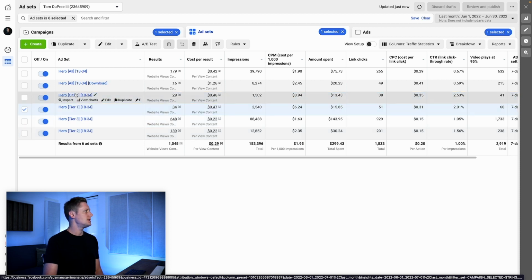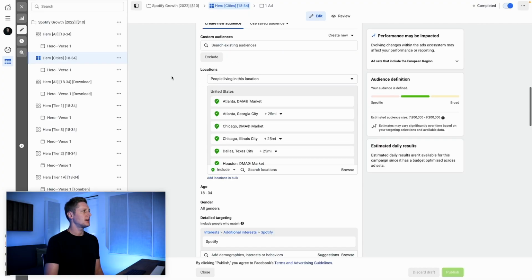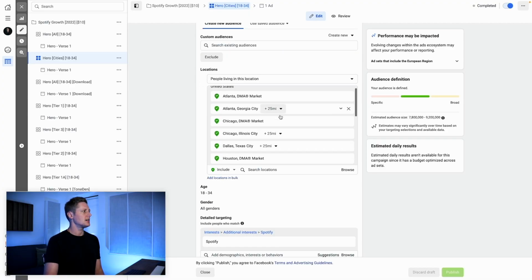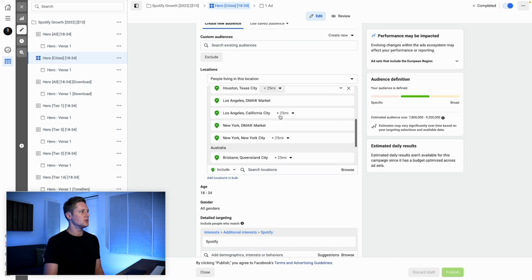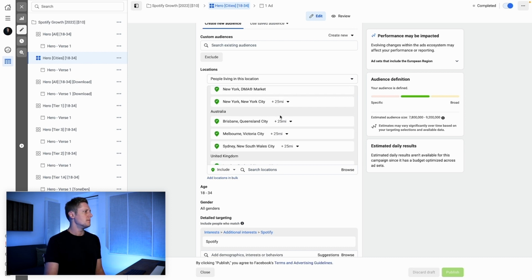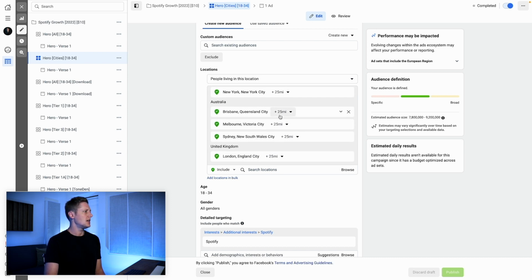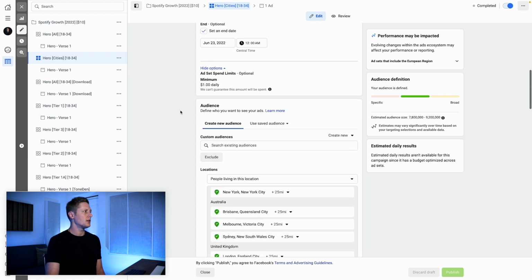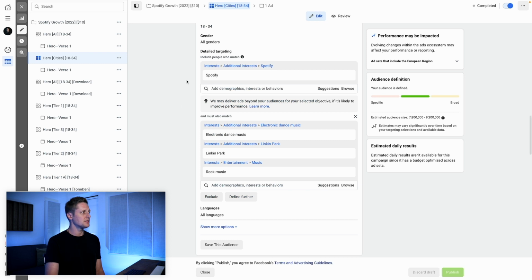So let's come up to cities. This is the one I tested next. In this one, I took all of the major cities where I was getting listened to, inside of the top 3 English-speaking countries globally, and I tested that to see what would happen. I'm targeting Atlanta, Chicago, Dallas, Houston, LA, New York, then Brisbane, Melbourne, Sydney, and then London. And I set a $1 per day minimum to make sure this got budget as well. And then everything else is exactly the same.